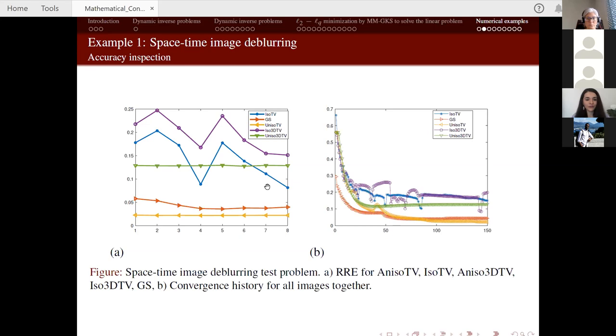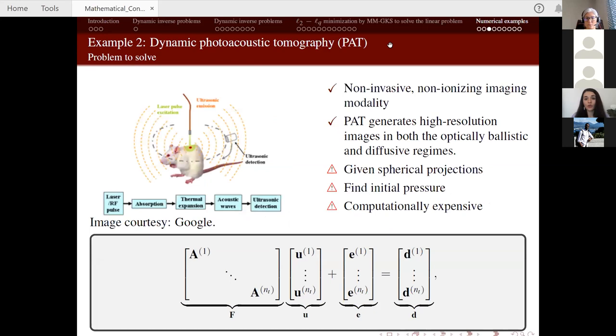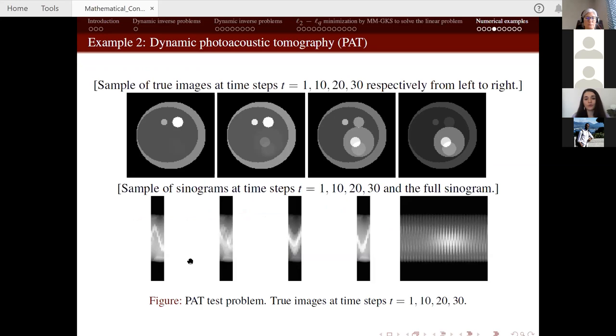Another application is dynamic photoacoustic tomography, which is actually a very interesting technique, a non-invasive, non-ionizing imaging modality. And you can formulate the problem in the same way as we did for the previous one. The idea is that if you have those spherical projections over here, then you need to find the initial pressure. And this is, again, very computationally expensive. One example of it will be here. So here we have a sample of true images, here we have a sample of true sinograms, and here is the full sinogram for the dynamic inverse problem.